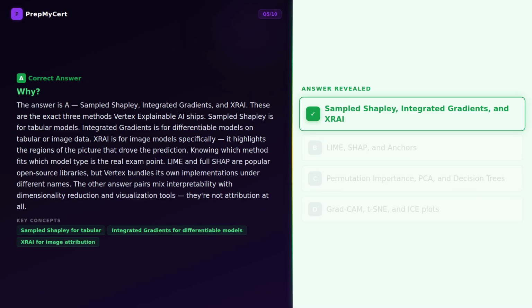The answer is A, sampled Shapley, integrated gradients, and XRAI. These are the exact 3 methods Vertex Explainable AI ships. Sampled Shapley is for tabular models. Integrated gradients is for differentiable models on tabular or image data. XRAI is for image models specifically. It highlights the regions of the picture that drove the prediction. Knowing which method fits which model type is the real exam point.